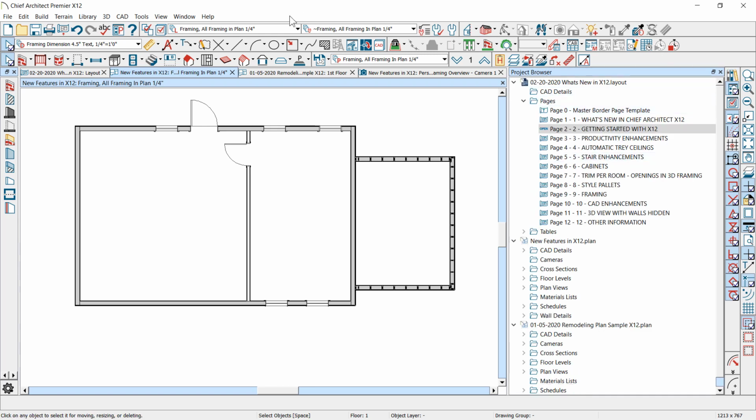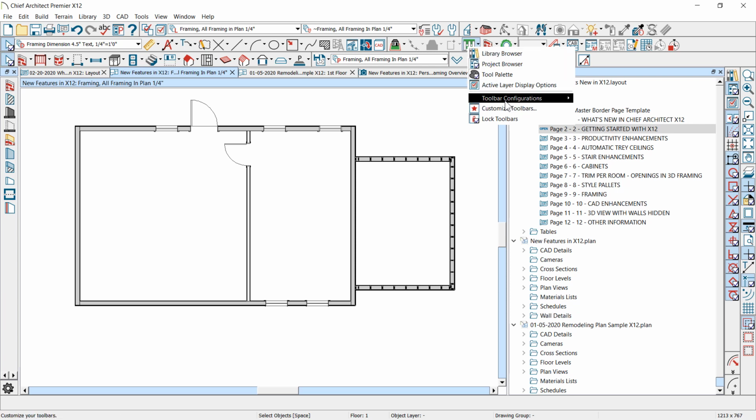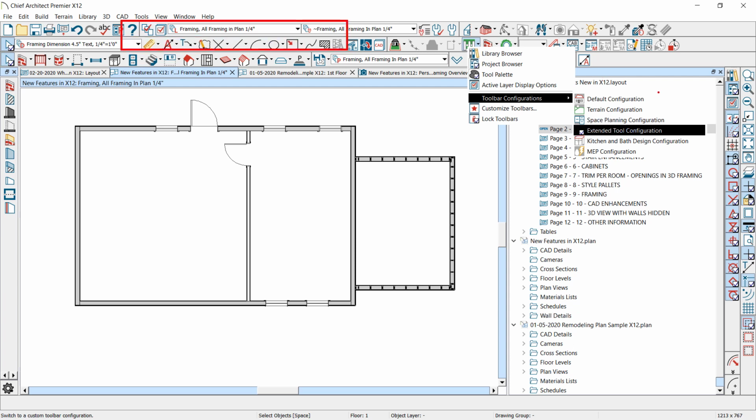Now, my toolbar might look different than yours. It's one of Chief's standard toolbars called the extended tool configuration. If you're running Chief and you have two rows of icons here and one row of icons over on the right, you might want to set the toolbar configuration to the extended tool configuration. It's a really nice toolbar because it gives you most of the icons that you need on the screen at any one time.